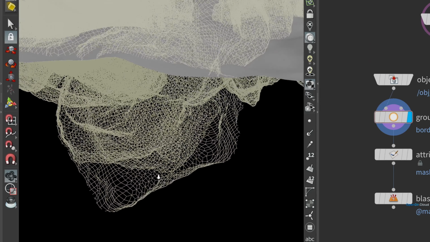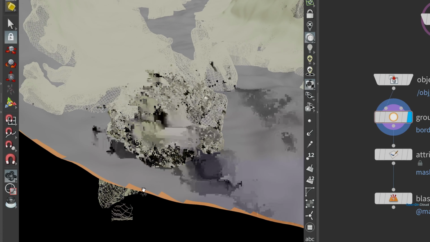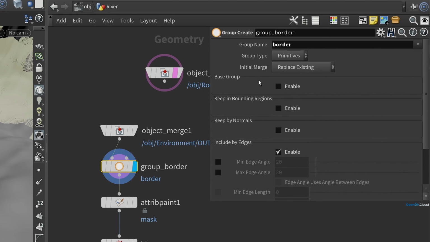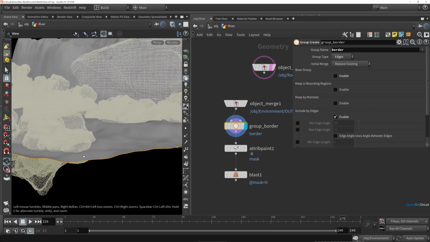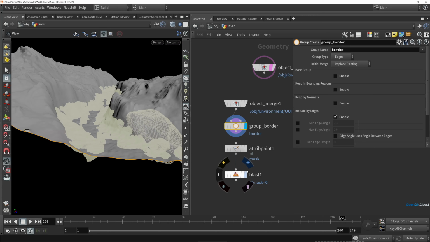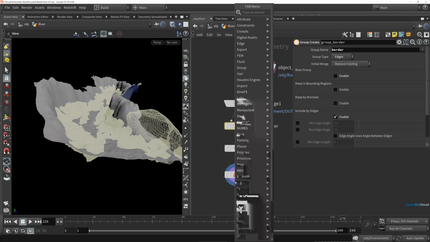But right now it's just grabbing all of the primitives along that edge, and we want this to actually grab the edges, not those primitive faces. So on this group, go back up to the top and change the group type to edges. So you can see now just the very edge is selected. And now if we display the blast, then we can add a poly extrude to extend that region.